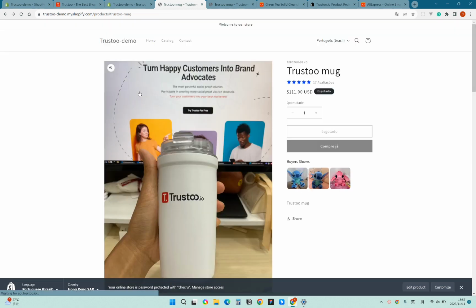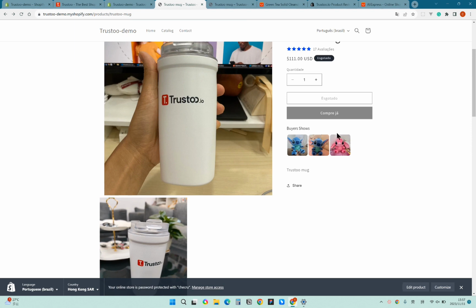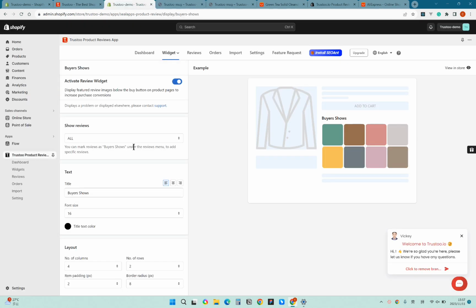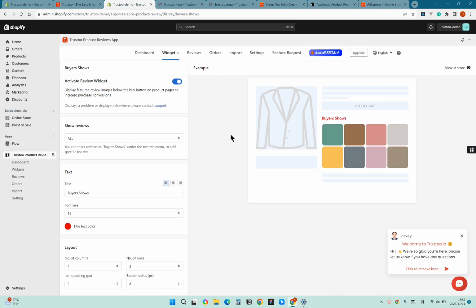We can click here to view these images, showcasing pictures with reviews in this section. Additionally, you can customize colors and make other adjustments as needed. Okay, so that is about this feature.